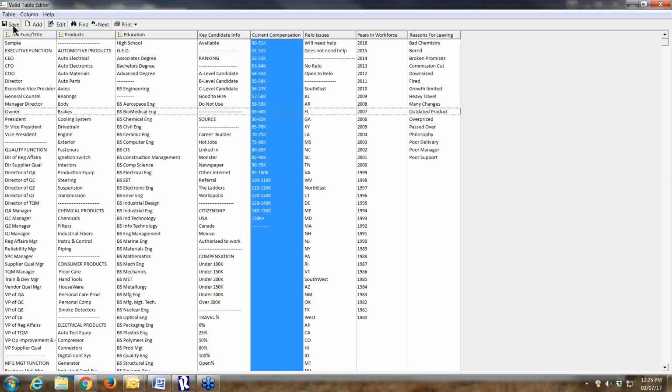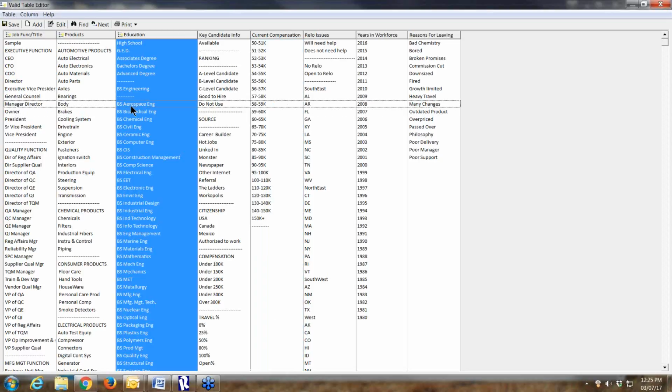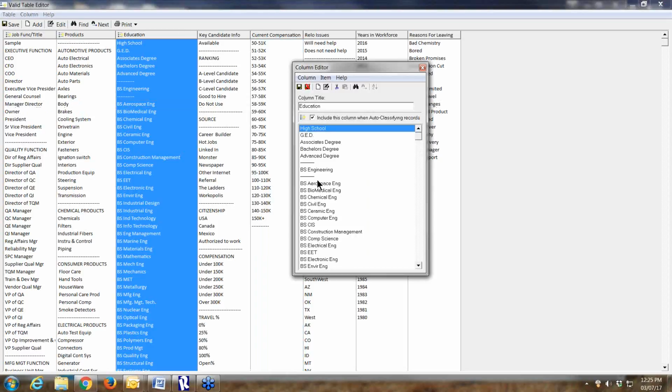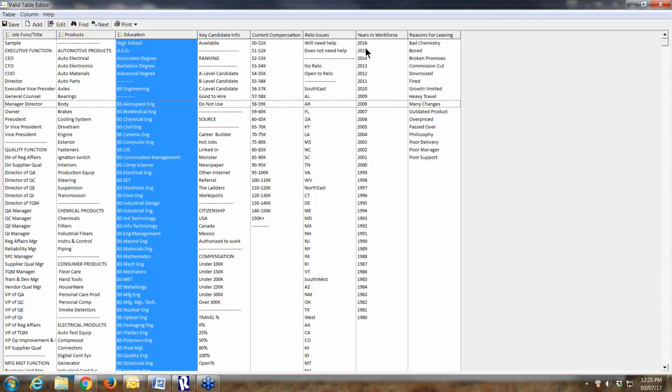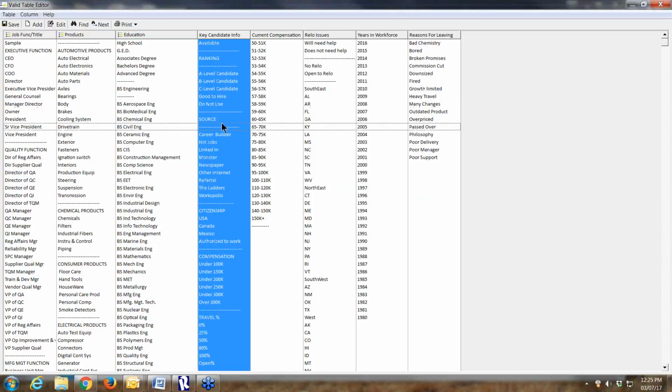In other words, if you got rid of, for no good reason, BS in aerospace engineering, if you got rid of that item, so we put that in the column editor and click and say item and say delete. If I got rid of that, and any records in my database had that item selected, it'll go away. I mean, the table stays in sync with the records in your database.